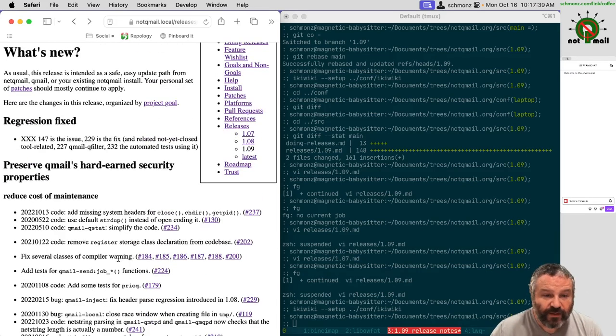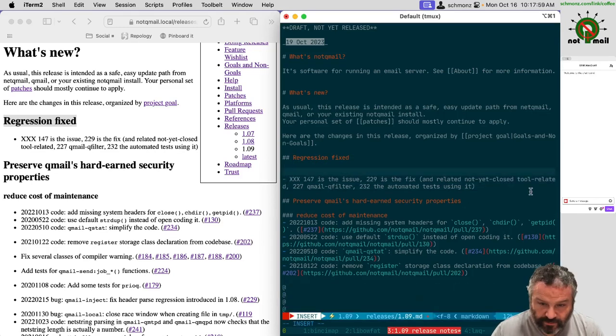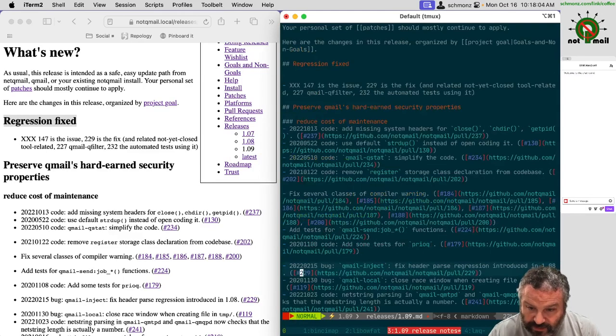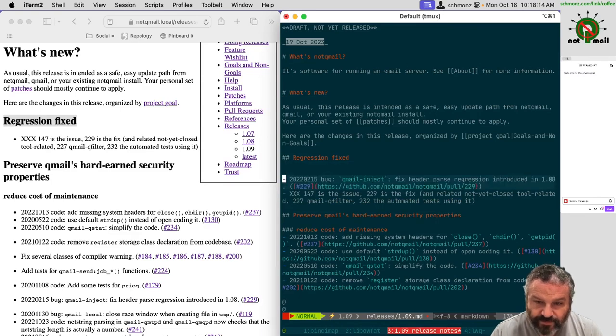Yes, so a theme that we should rarely have, but that we have in this one, is that there's a regression fixed. So let's start using our new shortcuts to say what we want to say here. 147 is not there, 229 is here. Yeah, so that's a regression. Grab this one, bring it up to this section.